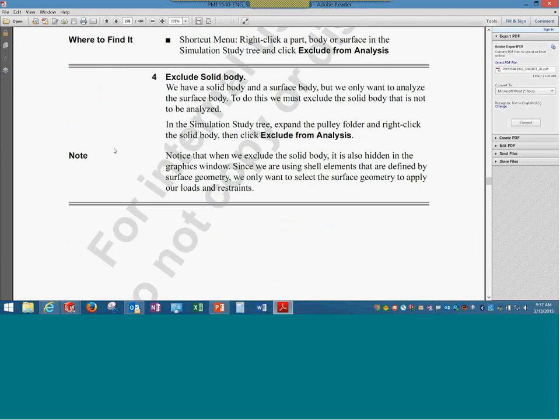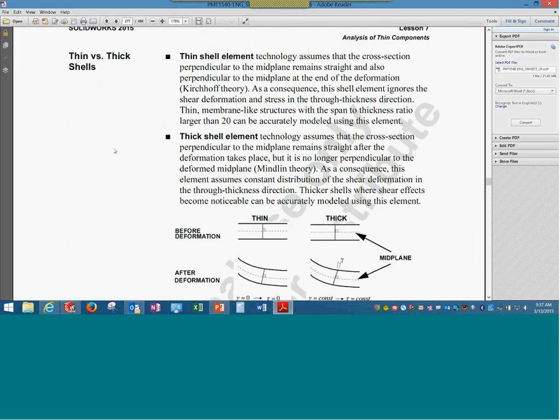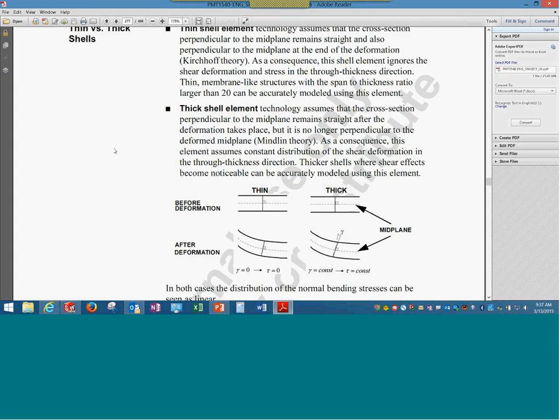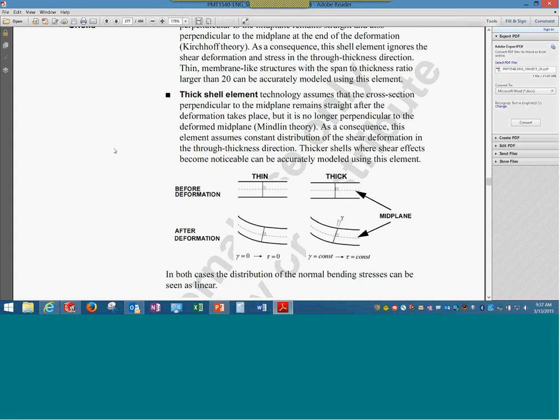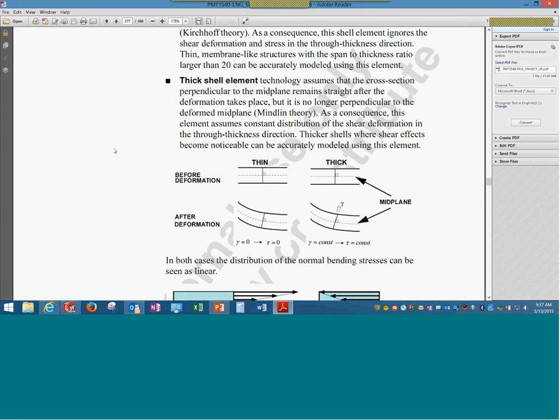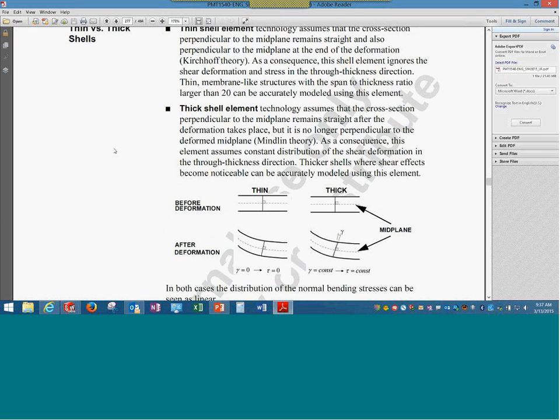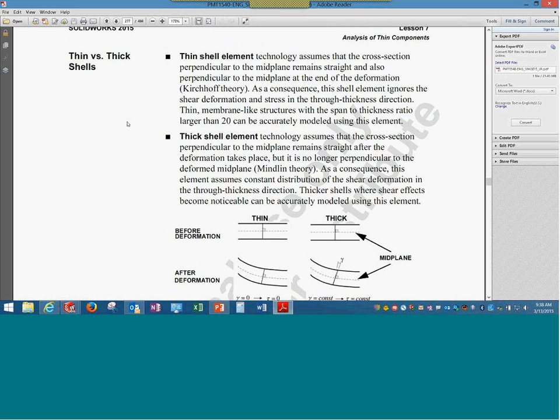Thin versus thick. Okay, here it comes. If I put it simply, when we are saying thick elements, first of all, there was a question which I already answered on the first day, about the ratio. If you see thin membrane-like structures with the span to thickness ratio larger than 10. Span to thickness ratio.